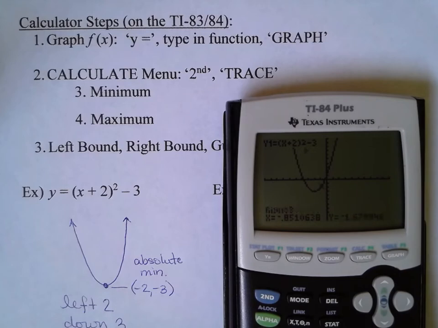And hit enter. And then if you want, you can give it a guess, or you can be lazy and just hit enter. Okay, it's going to find it no matter what. It is a little bit more accurate if you try to make your guess a little bit more accurate. Okay, so there we go. There's our minimum at -2, -3.